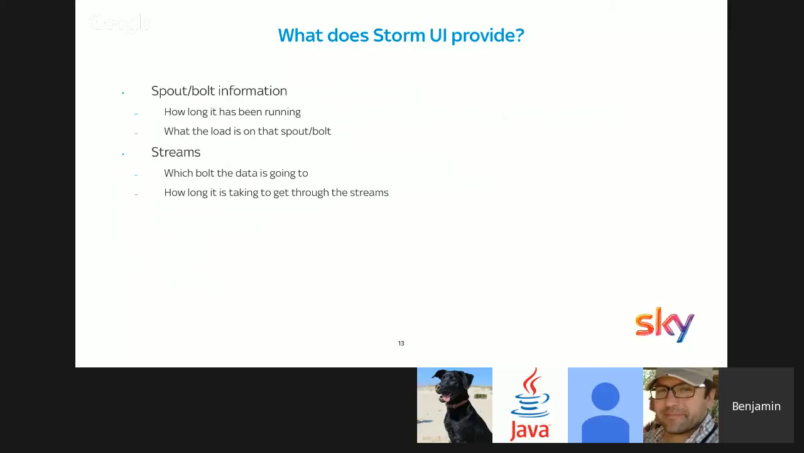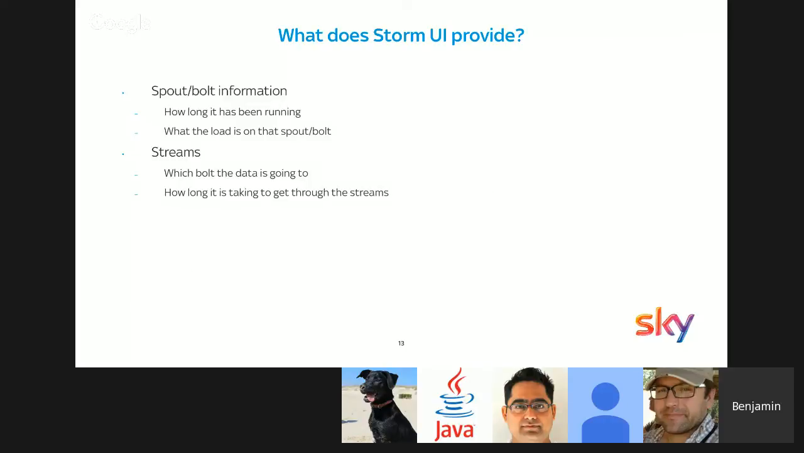So here's some information on what the Storm UI provides. These are the things that are really useful from our point of view: how long has it been running and what's the load on the spout/bolt. This is what we care about at the moment, because we don't know what data is coming through right now. We don't know whether we're scaling out our bolts properly. We just have no idea what's going on. We kind of know we're following specs, but we don't know what the real world's like. So the Storm UI is giving us some very useful information on this when we eventually get it running, which is not that frequently at the moment, unfortunately.